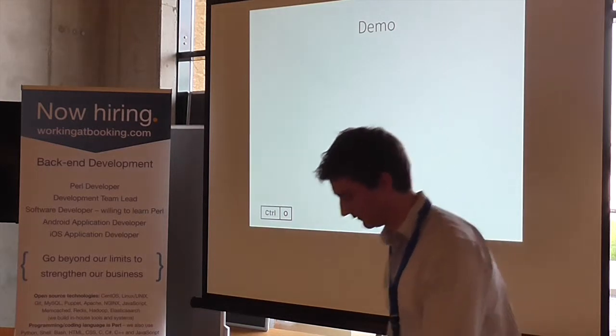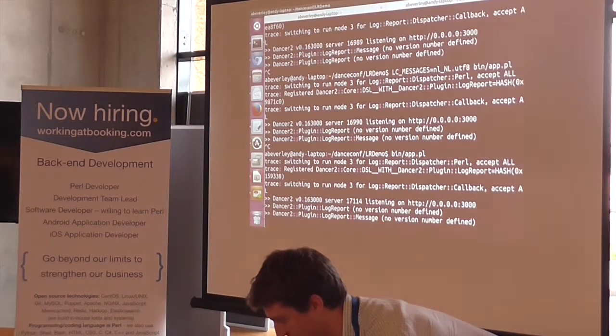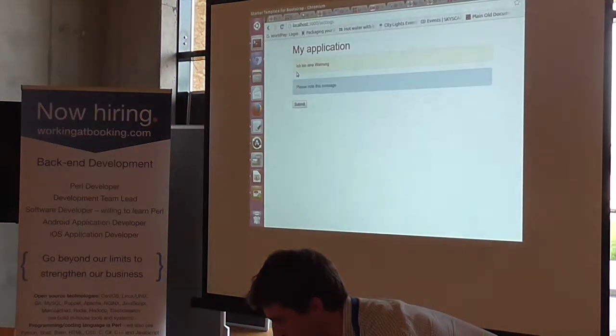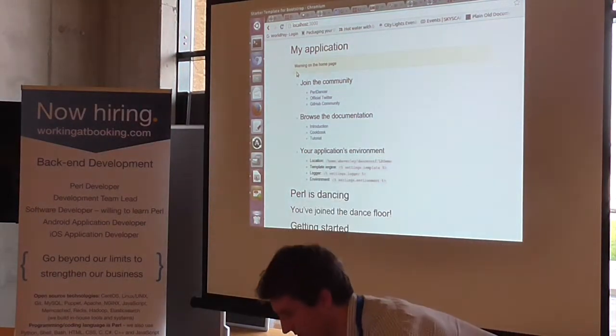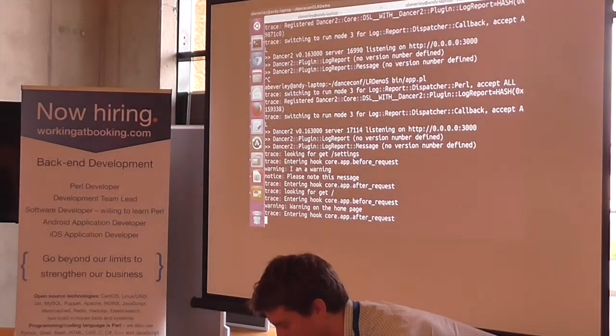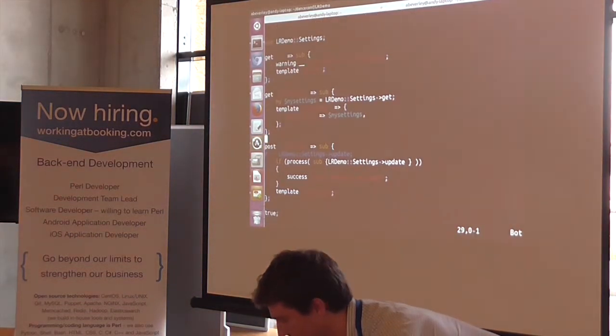So I'm just going to do a quick demonstration. I've got a very simple application here. I go to my home page, and that's displaying a warning, and I'm displaying that warning just by the top there.